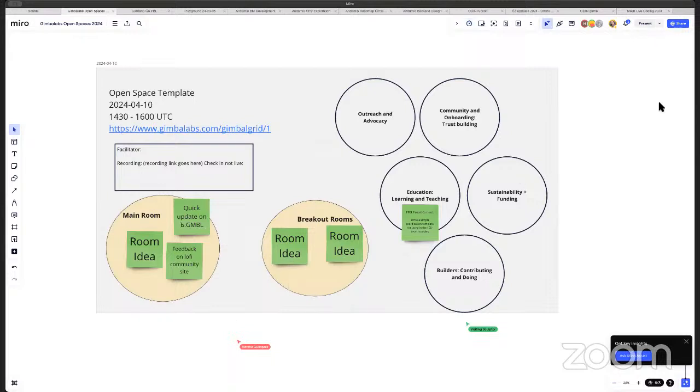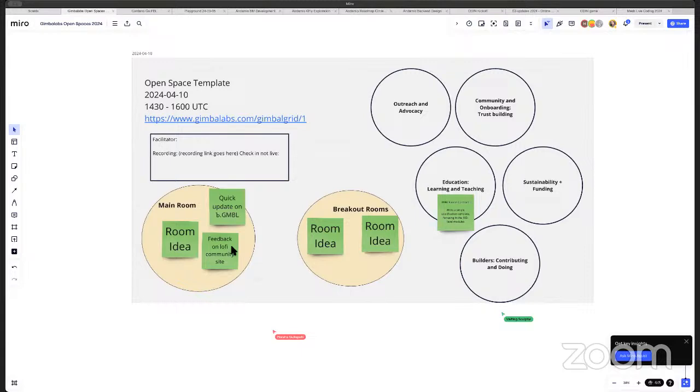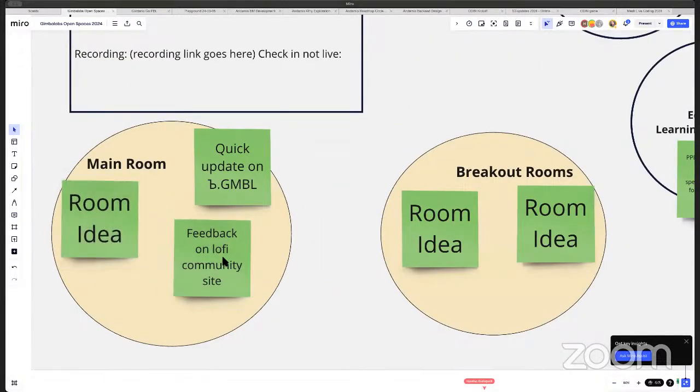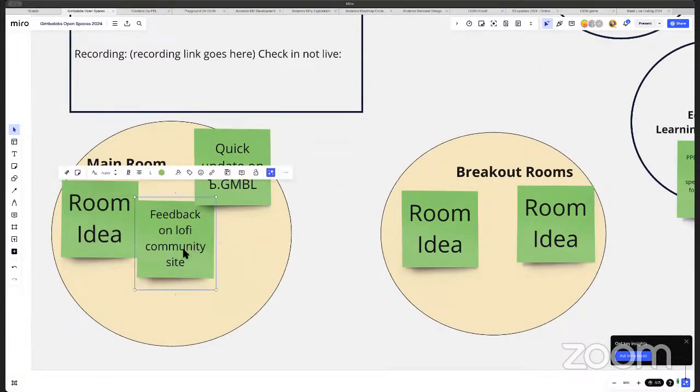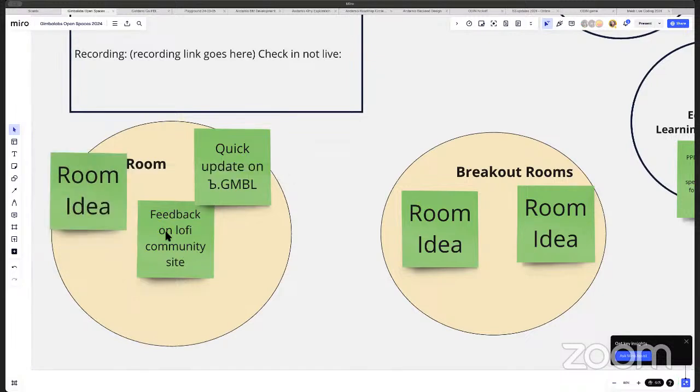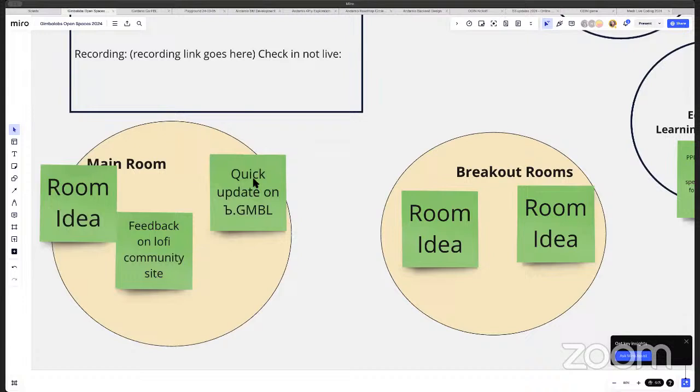All right, so we got a couple in the main room today. This is exciting. Harsha, I think this was you, feedback on the Lo-Fi community site. Yes, it was. Cool, we can jump into that. And who's this? Quick update on, is that a Greek letter? That's me. So yeah, remember how we talked? You told me you have someone who wants to write PBL in Russian. Cool, excellent. We can jump to that.